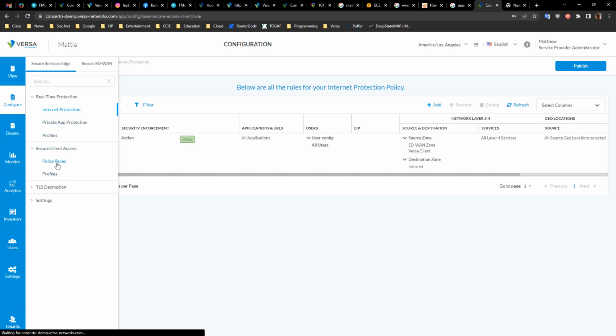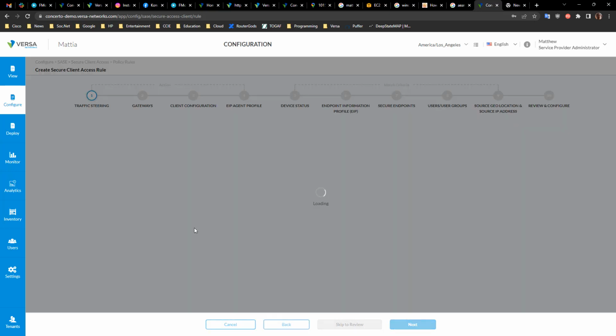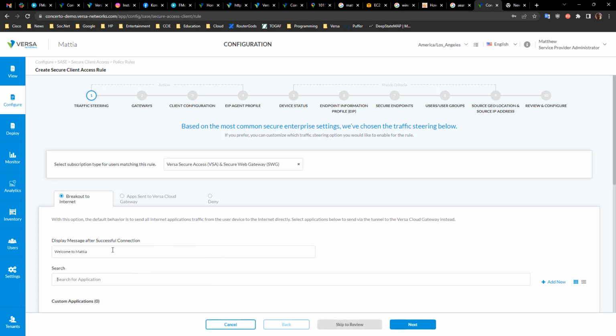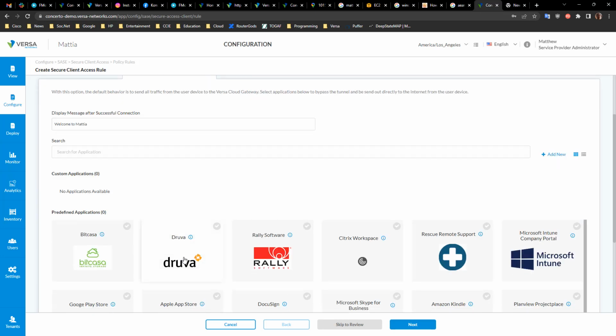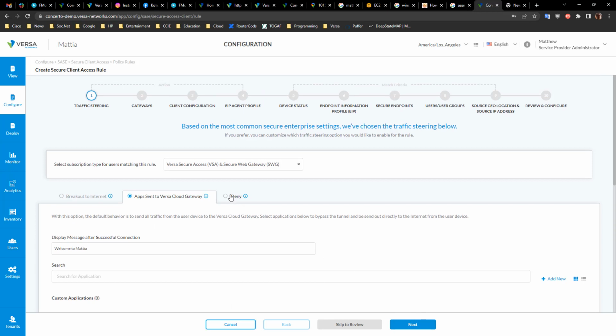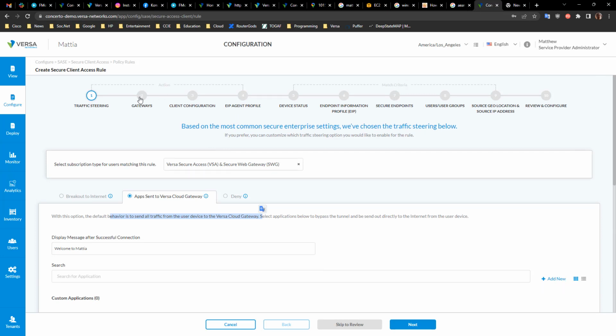Also, when your users are connecting to the system, for example, when the client machine will be connecting, we can define different types of split tunnels. We can say that only certain applications will be sent to the cloud gateways, or maybe everything except certain applications will be sent to the cloud gateways, or maybe we want to deny all the traffic based on the match conditions which are going next. Anyway, let's assume that with this option, the default behavior is to send all the traffic from the user device to the Versa cloud gateway, except certain applications.